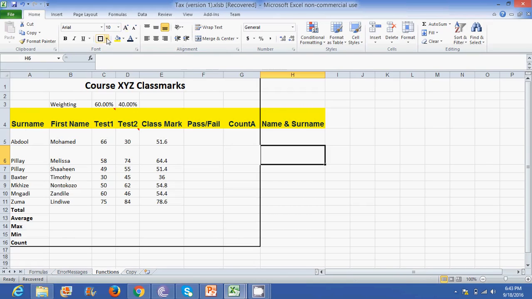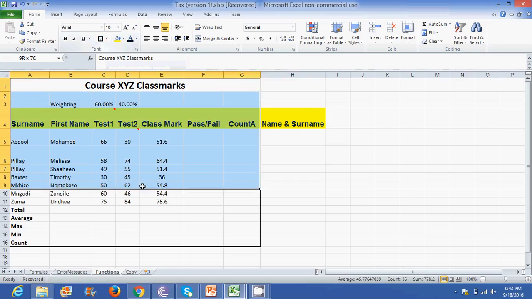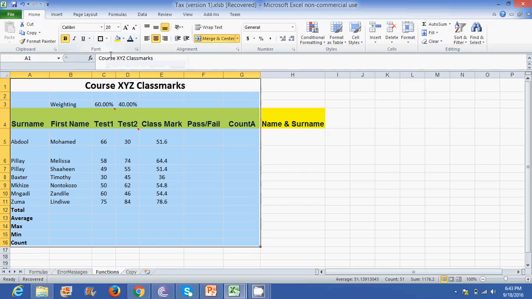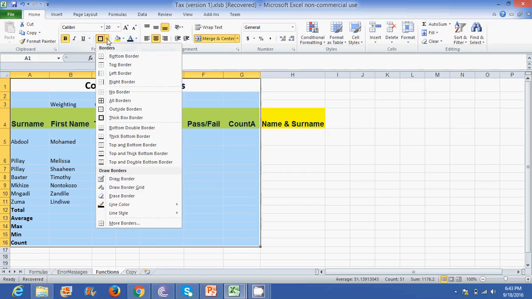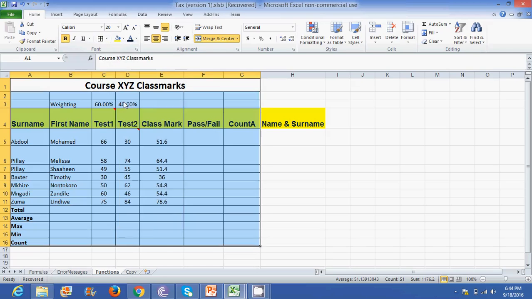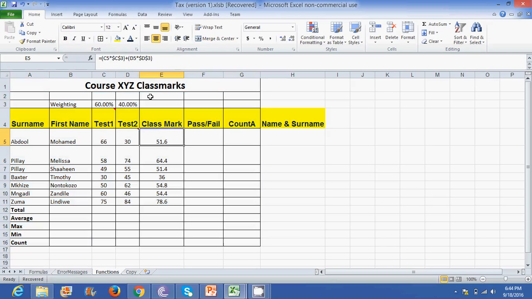But I don't want that. I want lines running across as well. So I'd highlight my set of data again, click on this drop-down arrow, and click on all borders. So that's simple enough.